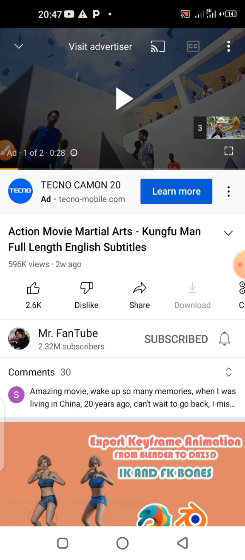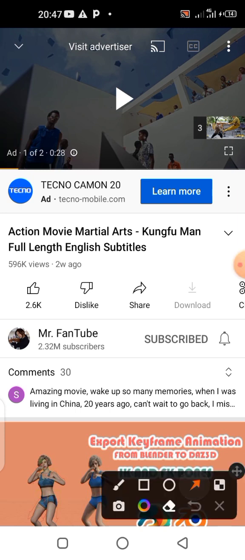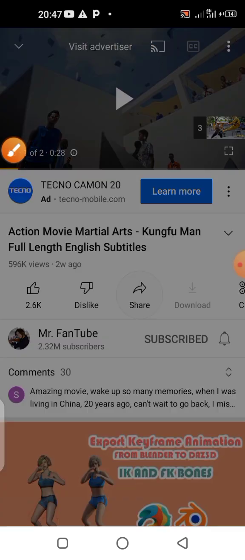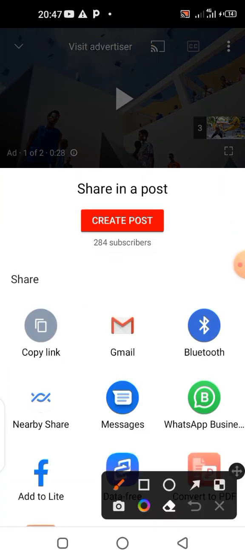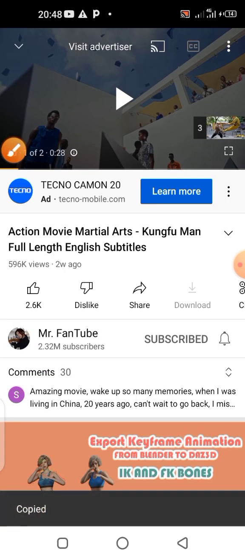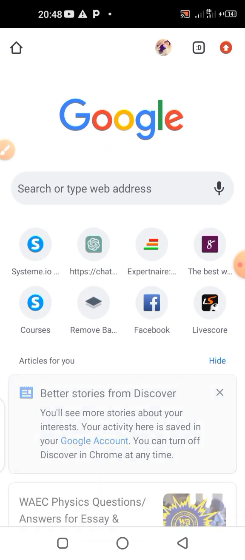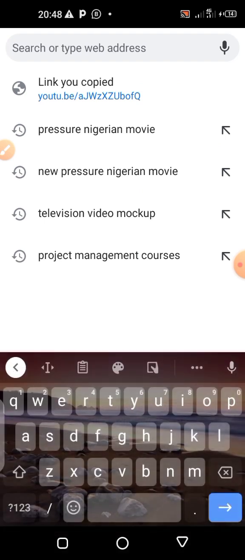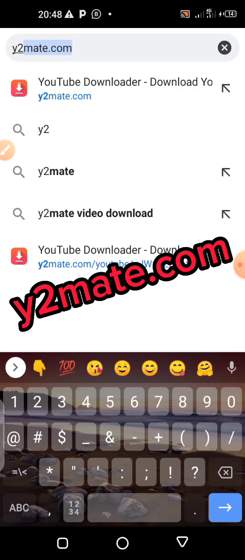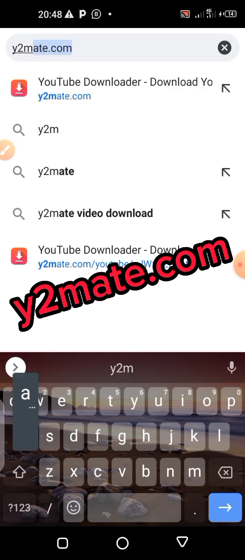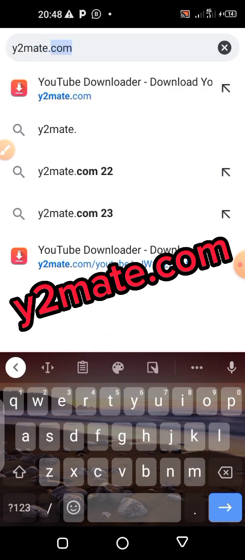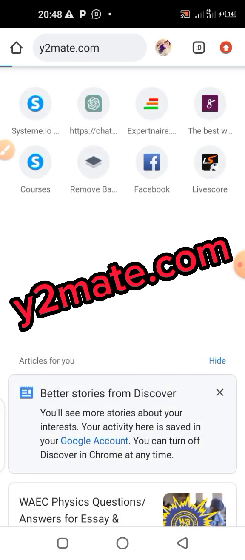So what I will do is you just come here and tap on share, then you copy the link of the movie or anything that you want to download to your phone. Just tap on copy. Then you come to your browser, and you type on the search bar Y2Mate. I'll type it on the screen. Just type Y2Mate on your browser, y2mate.com, that's the name of the website that can help you.